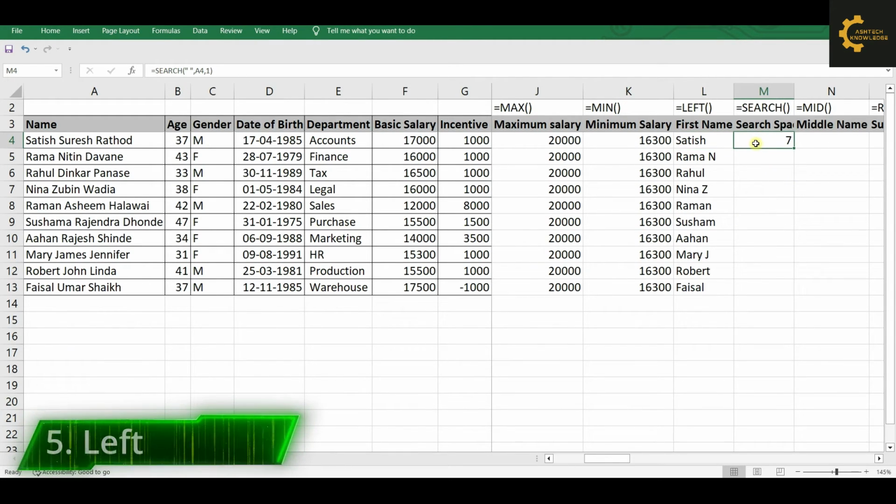So now we'll change the formula accordingly. Instead of this 6, I will use again a bracket. Then I will select this 7 minus 1 and will close the bracket. हमने क्या किया यहाँ पे? ये space identify किया, that is on the 7th number, और हमने left formula में वो space minus 1 formula apply किया. Accordingly, मेरा left name automatically appear होगा.